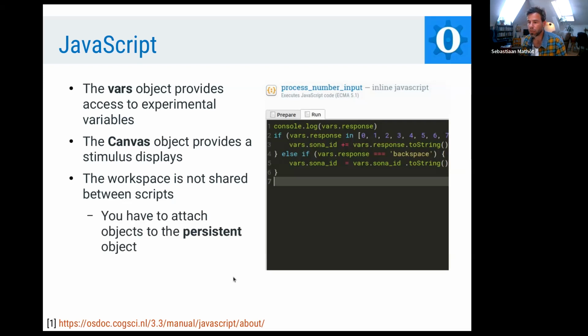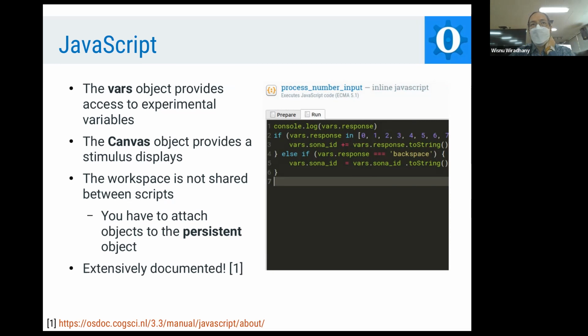So you have to attach objects to the persistent object. Okay, but all of this is just for those of you who may want to do that in the future, not for today's tutorial. Extensively documented. Sebastian, maybe add a bit about that.